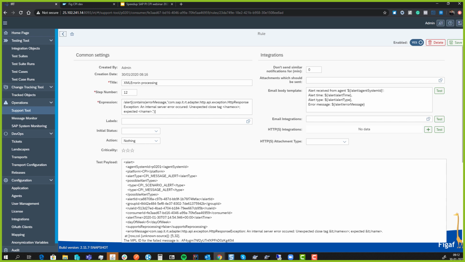So here we can see the rule. We can see that it's just giving it a title. It has a step number, and the way all of these XPaths would then be evaluated one by one for each of these alert consumers. Once it finds an alert that matches, it will say, okay, now I have found this. And we'll set the status to done.